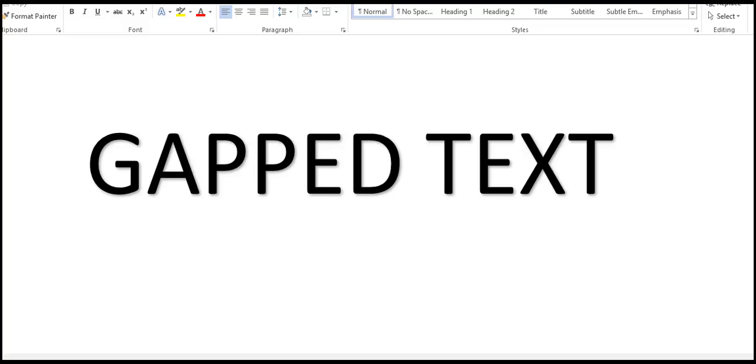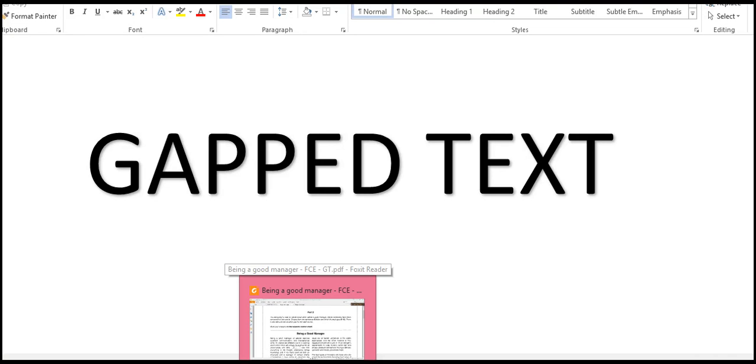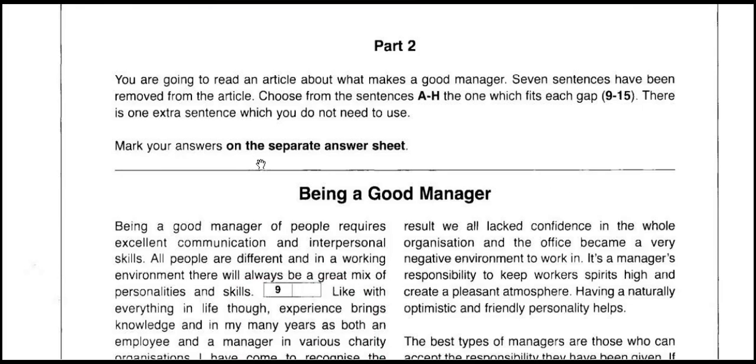Today we are going to talk about the always difficult gap test tasks that you will find in the reading paper of the Cambridge English exams. I'm going to give you a few tips and techniques that will help you increase your marks overall. For example, let's start with this one.